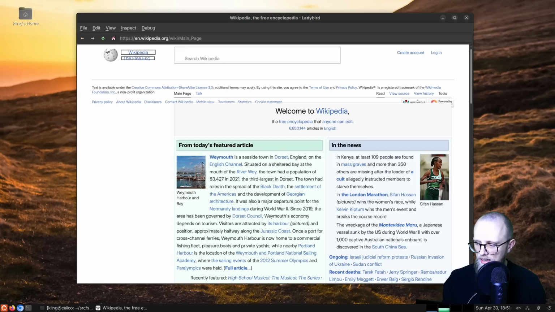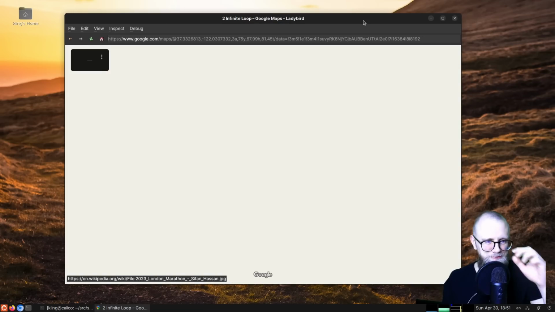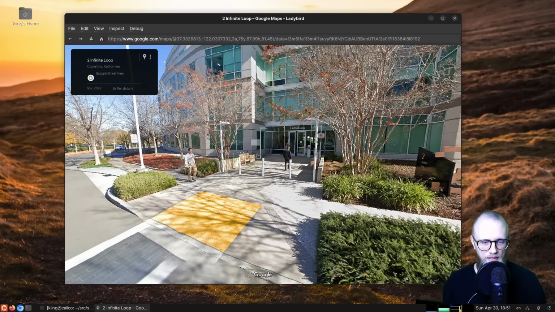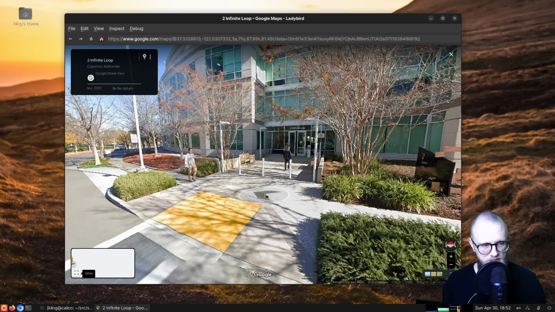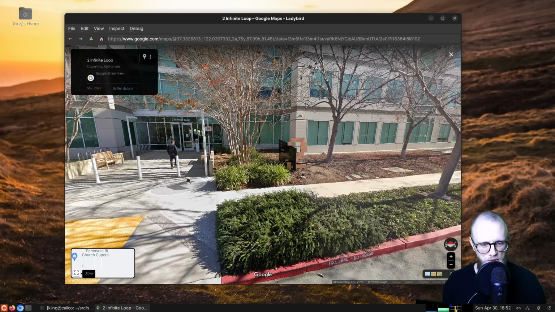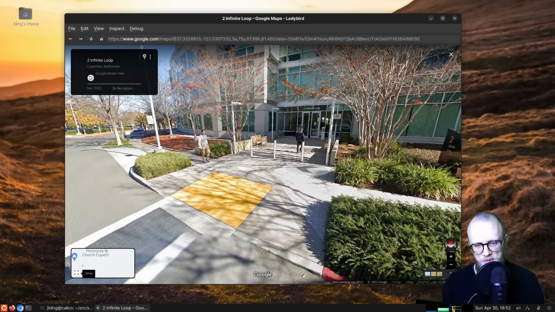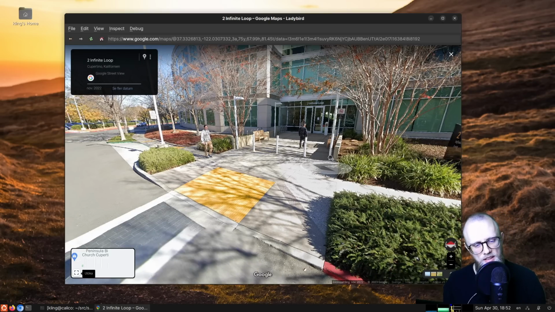All right. And I almost forgot. There's a really cool thing that people got going this month, and it's in Google Maps. So let's go there. We'll visit my old office in California. So here we are in the Google Street View, looking at Infinite Loop in Cupertino, where I used to work at Apple in the past.